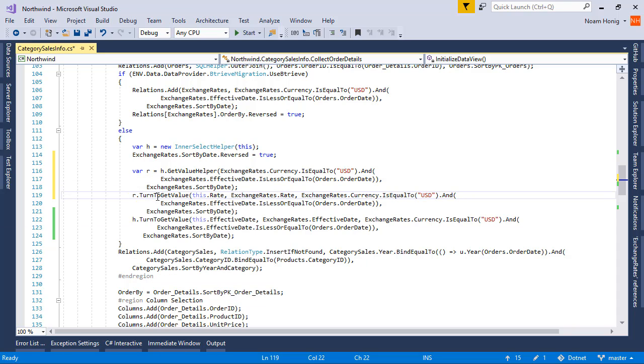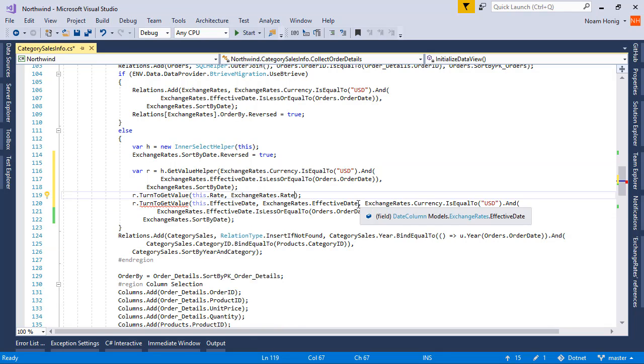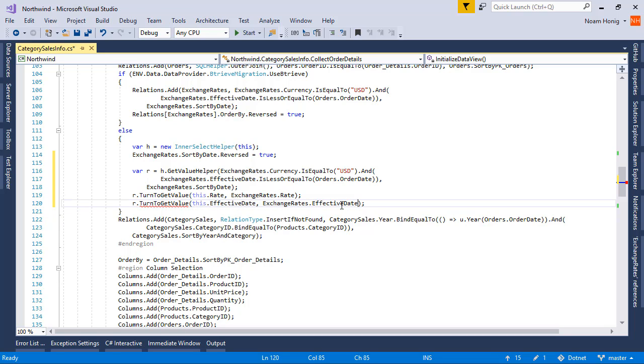So I'll say R over here, and I can remove this entire code. And this basically allows me to define the where and the order by once over here, and then the different columns in different lines.